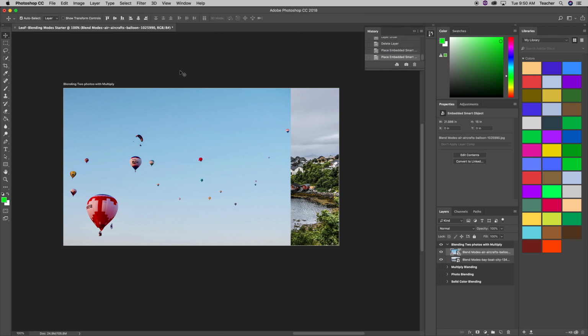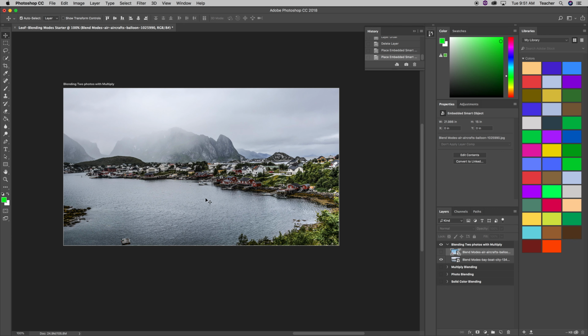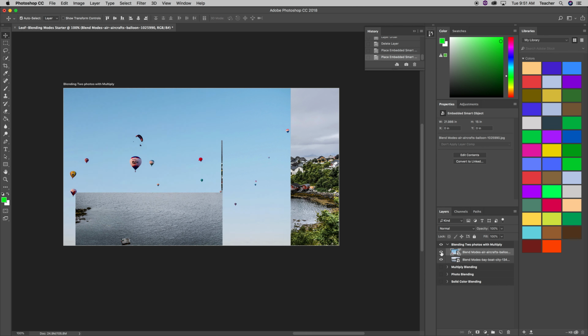My goal in this particular exercise is to remove all the sky and have the balloons be on this photo. So I want to blend the balloons into this photo. Okay, so how do we do that?